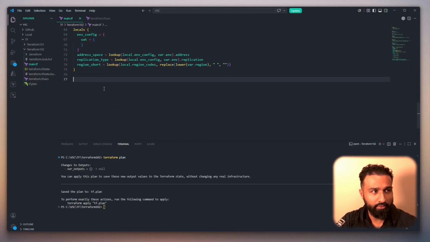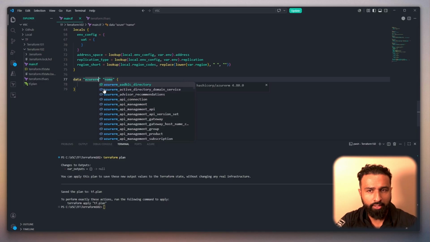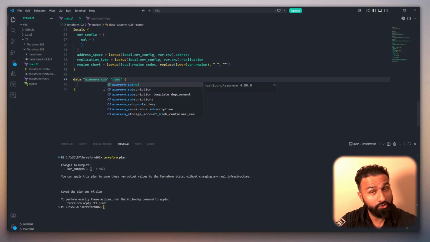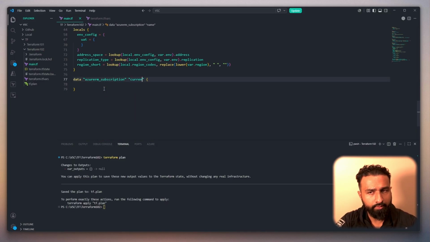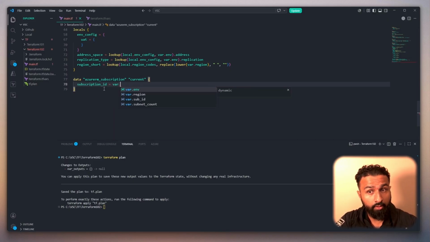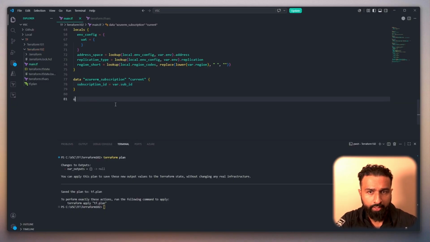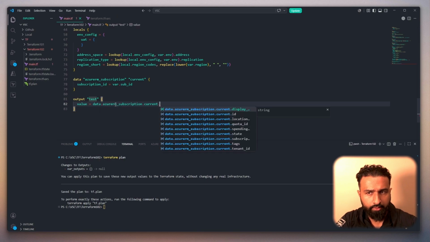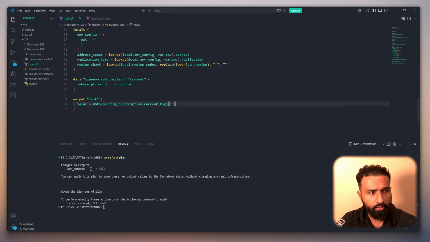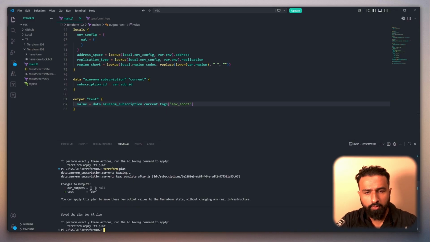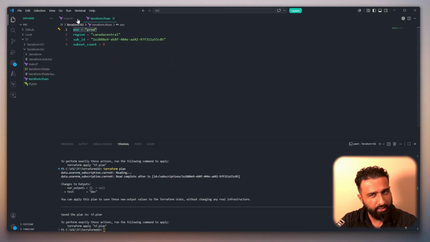So let's go down and type data, type azurerm, and start typing subscription, and look, it shows up. And I'll just call it current, implying this is the current subscription we're going to be working with. And I'll say subscription_id equals var.subID. And with this, I can do an output. Value equals data, current, tags, and the tag I'm looking for is called env_short. Let's hit plan and see what happens. And there it is. The tag is set to dev, which does not match our environment set to prod.